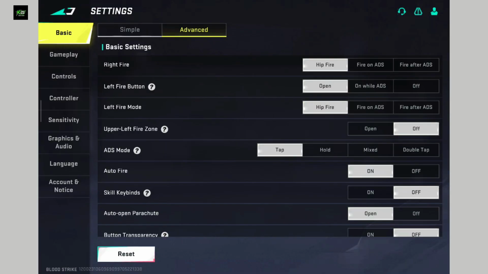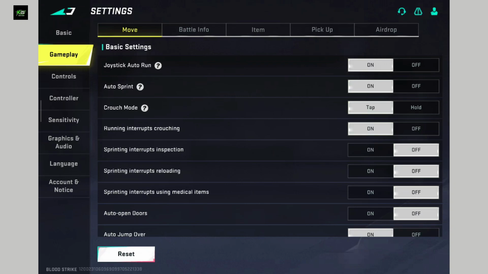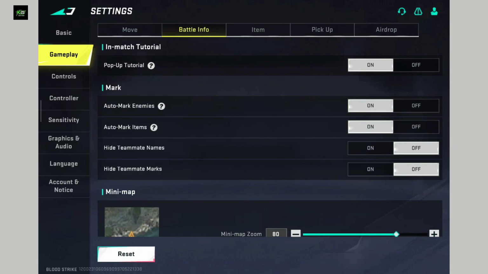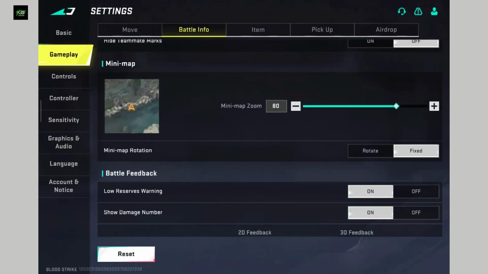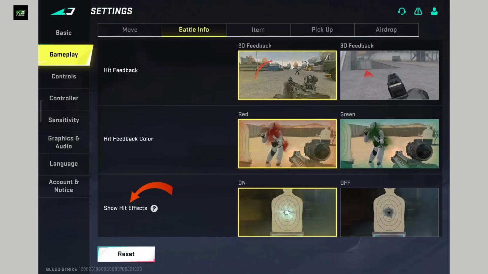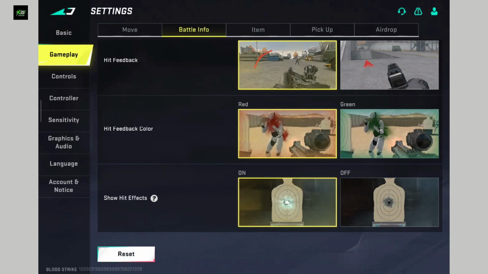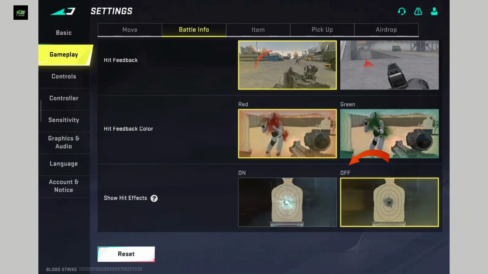Inside the settings menu that appears on the screen, go ahead and tap on the gameplay option from the left hand side menu and tap on battle info from the top. Now from the battle info section, scroll down and then go to the show hit effects option from the bottom and turn it off. Tap on the off button to turn off hit effects, and then right after you do that, you'll be able to reduce visual clutter in Blood Strike.